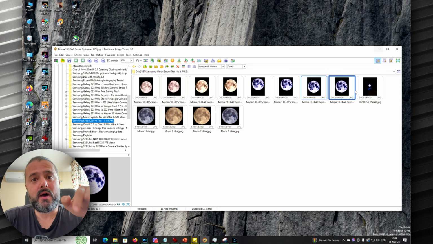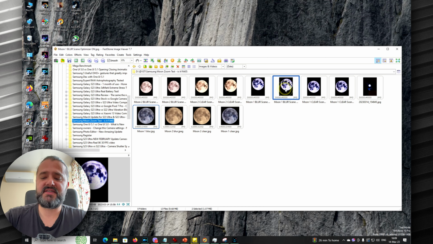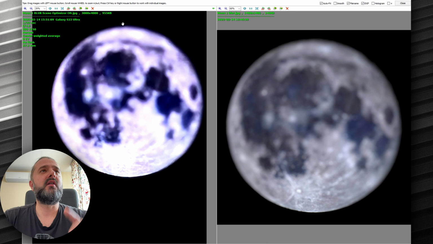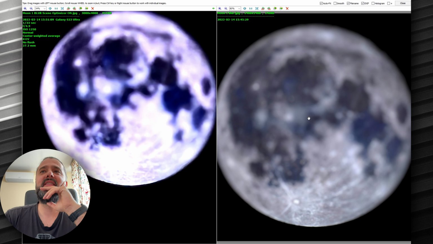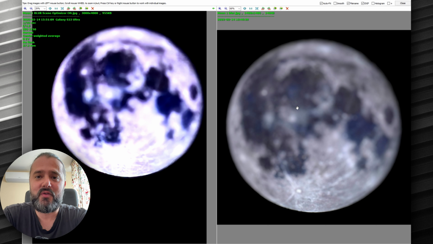Now let's do the same one with the Moon 1 Blur, because it's going to get even more interesting. Moon 1 Blur. So then we have Moon 1 Blur scene optimizer on. Okay, see guys, this is now even getting more interesting. So this here is the blurred moon. You can absolutely see it's almost non-recognizable. Nobody can tell me that that's a moon. Maybe just by this tiny bit there.